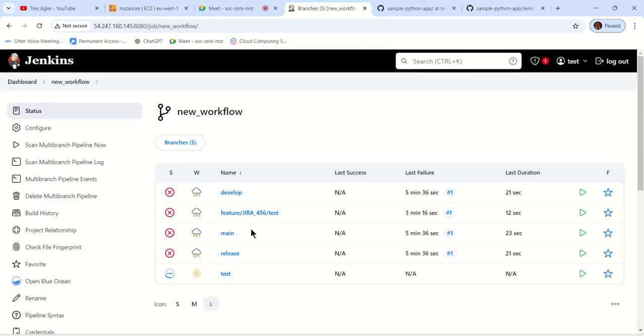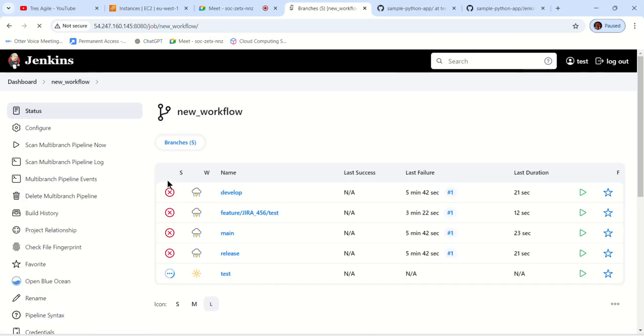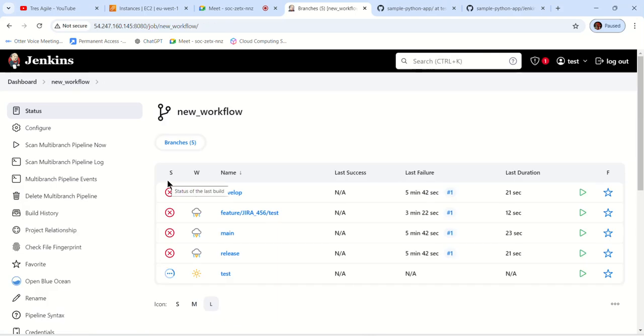So yeah, until now, is it clear? What is a multi-branch pipeline? How does it work? Now, how does it create jobs? Is it clear? Any doubt so far?